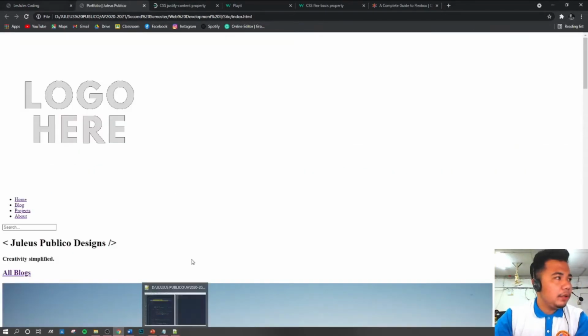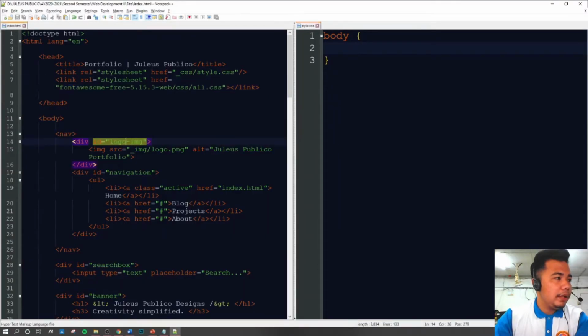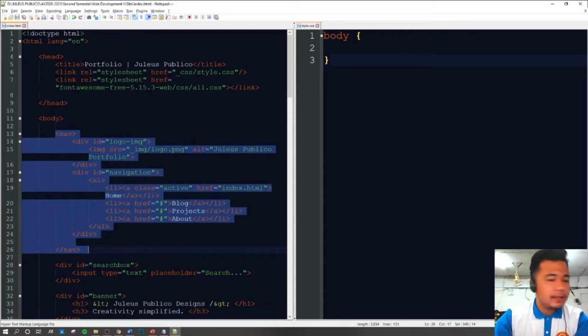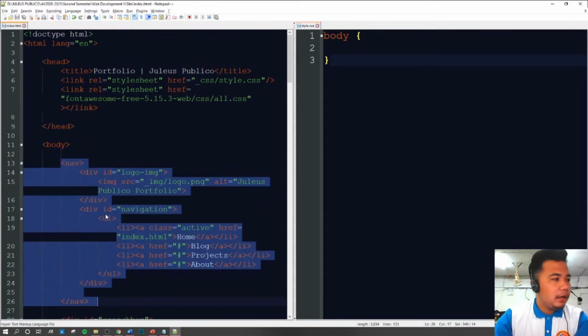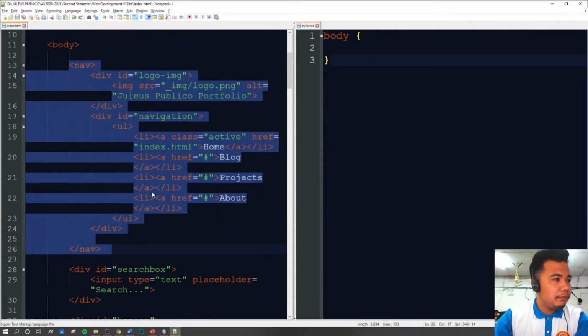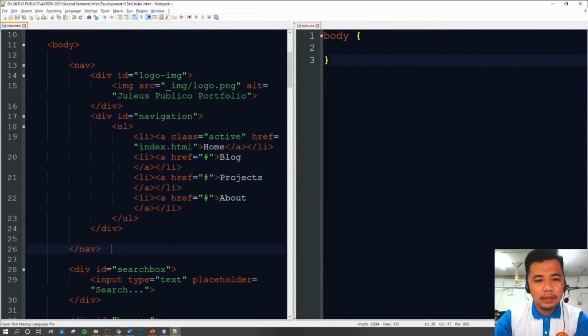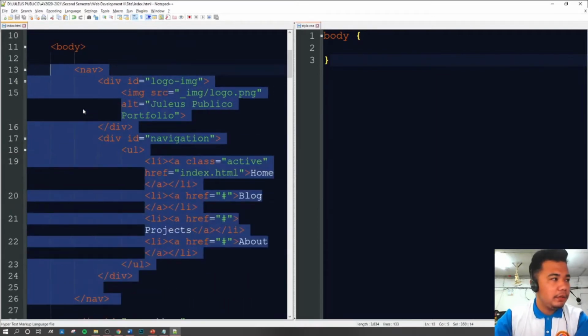Let's open up our code here. Okay, so we have here the navigation. This is going to be the first HTML element that we are going to change, or design. Okay, so how do we do that?